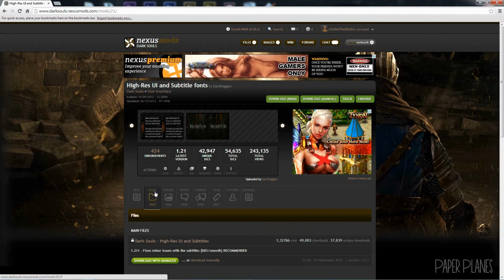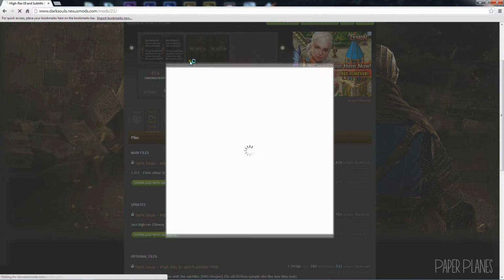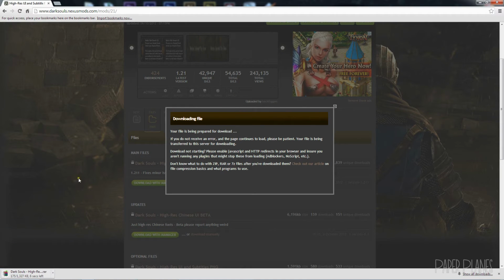Click on the Files button. You'll see here it is recommended version 1.211. Depending on when you download this file, there could be a new version out. Just make sure that you download the most recent version unless it's a beta version. All right, so now we're just going to click on a mirror link here and it's downloading the file for us. Just slightly over a meg, not a big file.